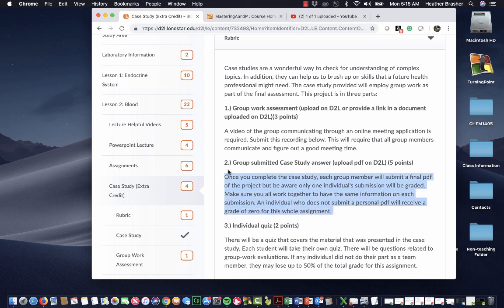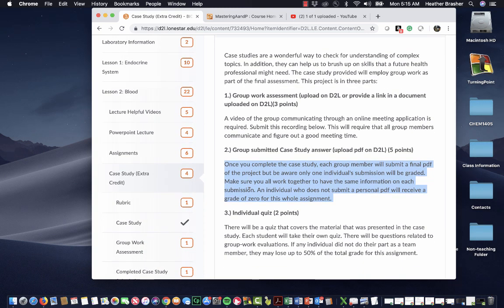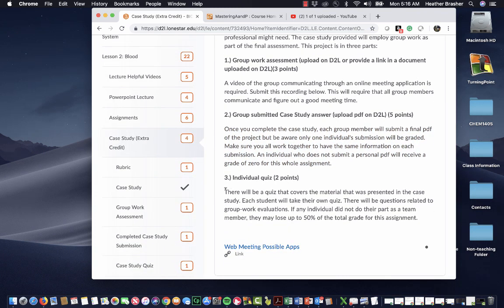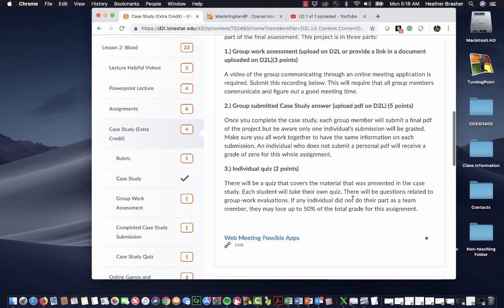I'm going to randomly pick one person from the group to grade. So it is important that you work together and discuss these case studies in detail so that everybody has the same answers at the end, because you don't know who I'm going to grade. Then at the end, you're going to take a quiz. What's nice about the quiz is it's only 8 questions. It's going to ask you about the important parts of the case study and how your group members worked, and you're going to take that on your own.